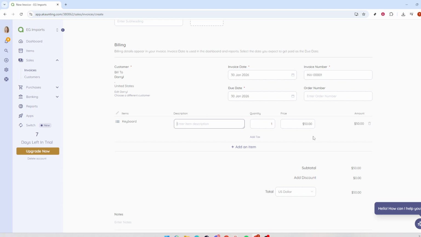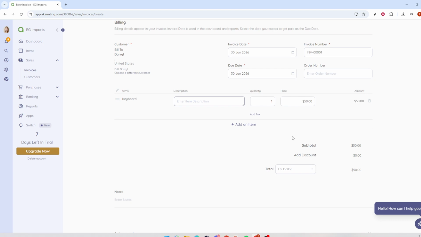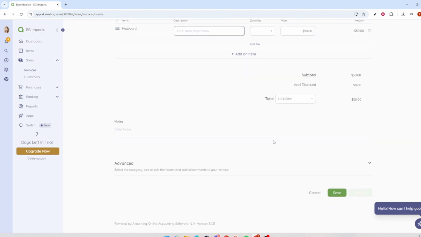When everything looks good, decide how you want to proceed. Click Save to keep the invoice as a draft. This is ideal if you want to review details later or wait for internal approval before sending. If you're ready for the customer to receive it, choose to send it directly. Sending ensures the invoice is delivered promptly and starts the clock for your customer to review and pay.